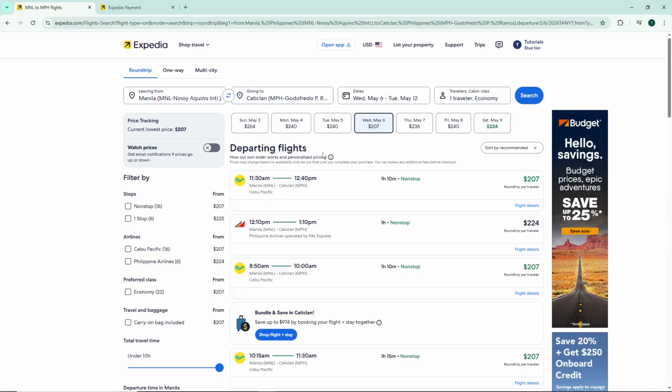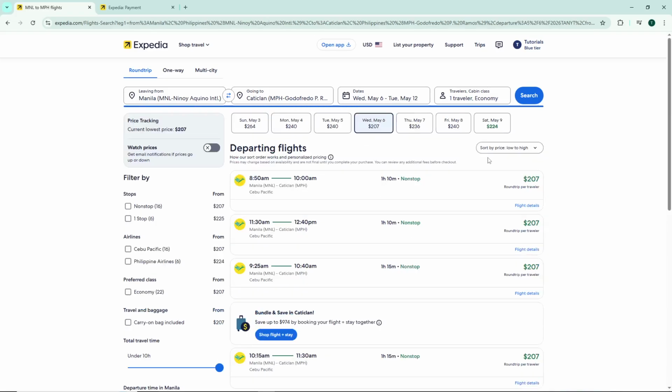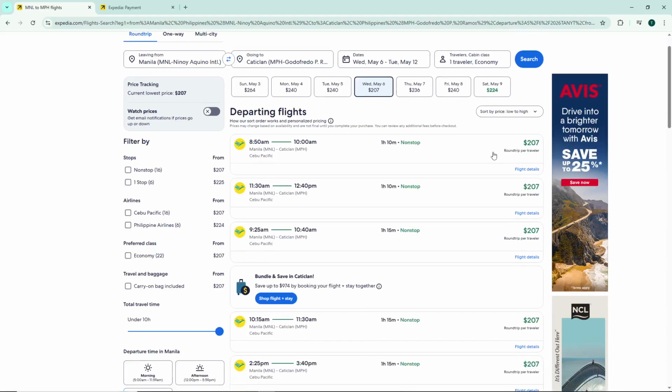Once the results appear, navigate to Sort by Recommended in the right panel and click it. From the drop-down menu that appears, select Low to High. This will reorganize all the flights from cheapest to most expensive, making it much easier to spot the best deals.